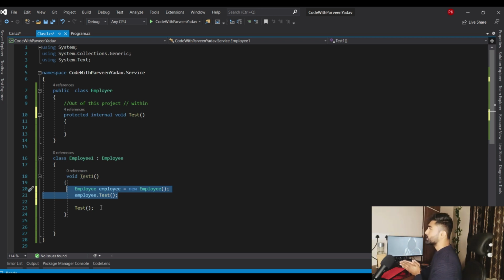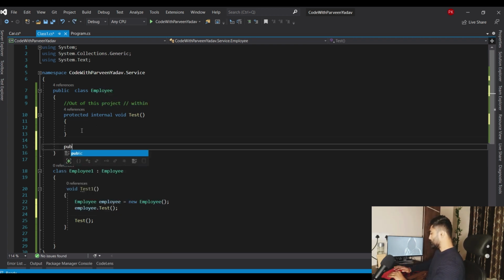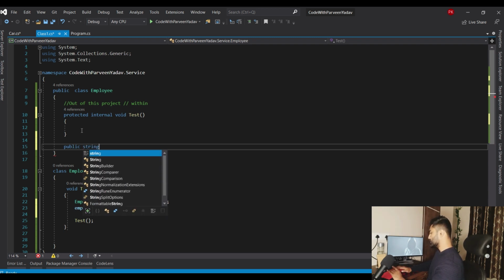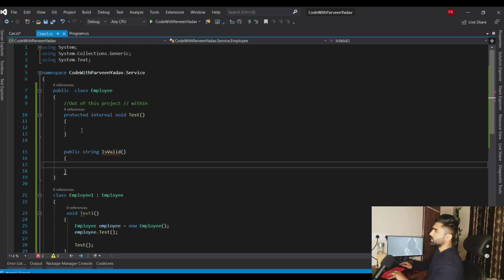Now the big question is, why not make everything public, right? So now let's come to that use case. Let me show you why not to make everything public, why this is so important. Okay, so what I will do here, we have the employee class, right? So we will create one public method. Let's say this is my public method, and it returns a string. Let's say, for example, checking whether something is valid or not. So let's say this is returning valid.